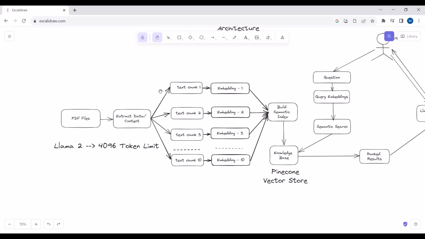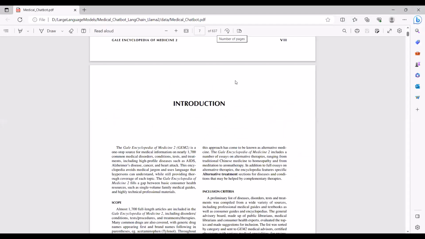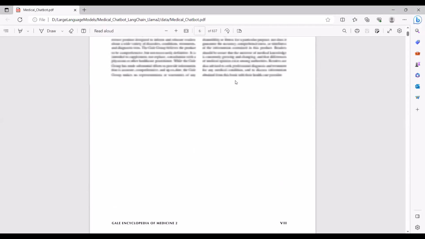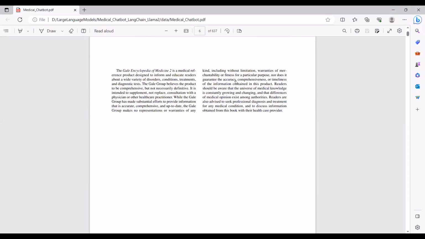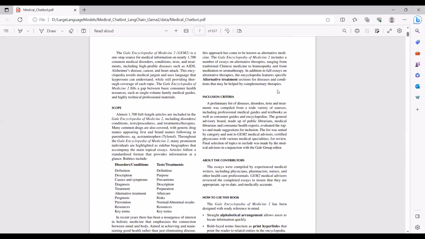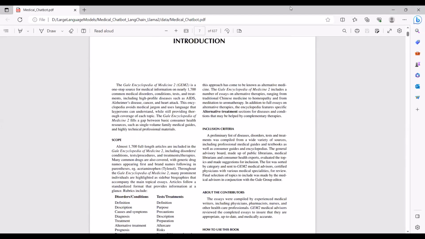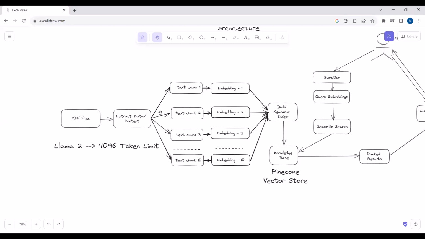But our book has 637 pages. In these 637 pages, we will definitely have more than 16,000 English characters. A single page might contain 16,000 English characters. So we cannot pass that data directly to the Llama 2 model. What we do is split the data into multiple text chunks. Then we create embeddings for each of these text chunks.